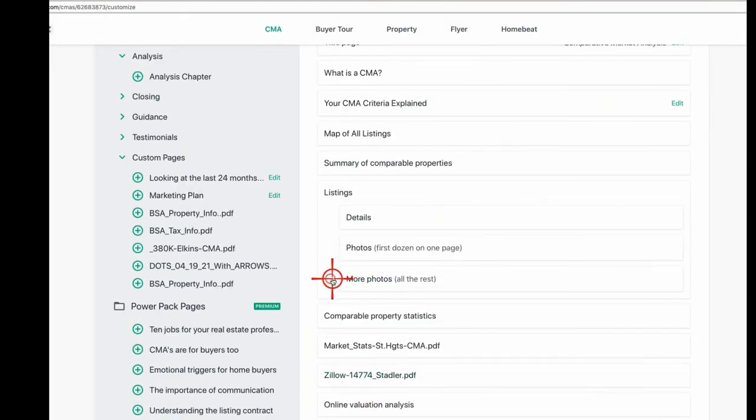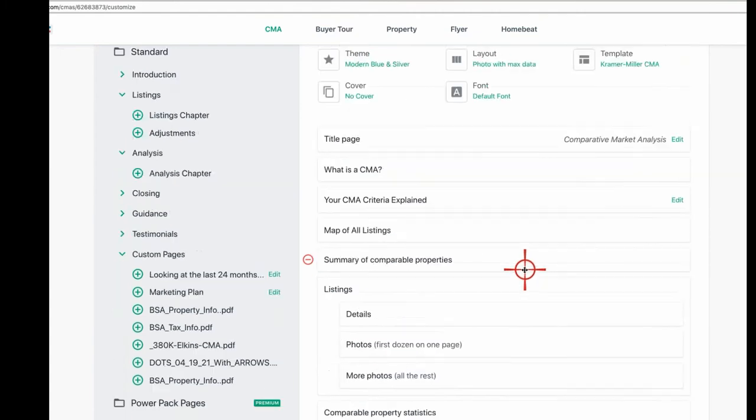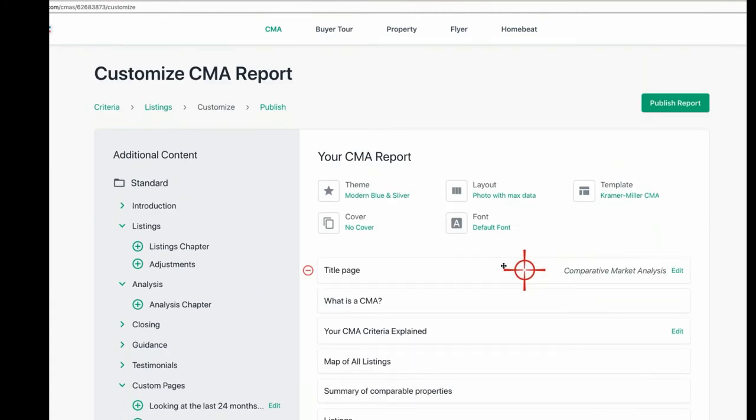I typically don't include this one, and a lot of times I don't even include the first dozen photos, because too many times the first dozen photos are basically all the same shots. I just keep the detail page in there. But anyways, that's where we're at now. So we're all done. We're ready to publish.